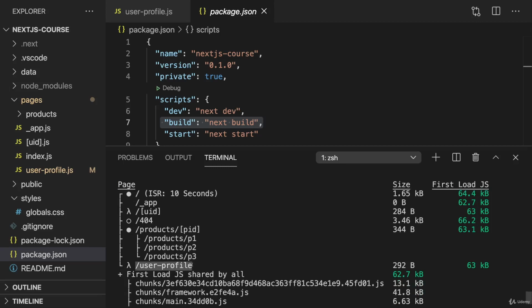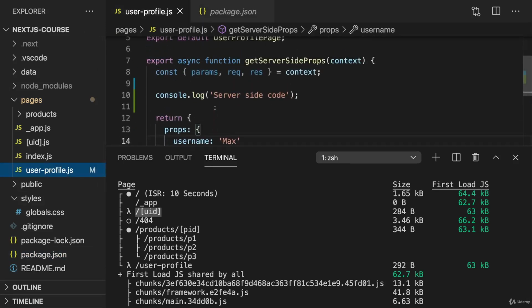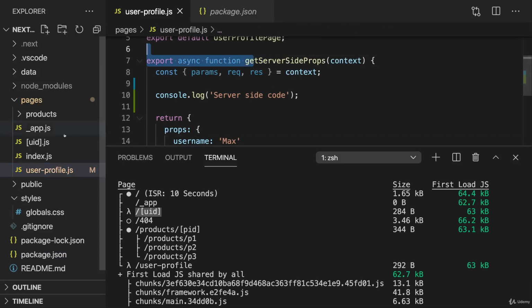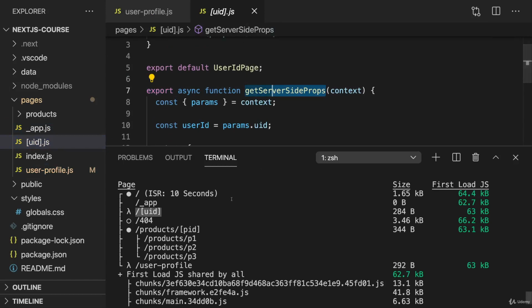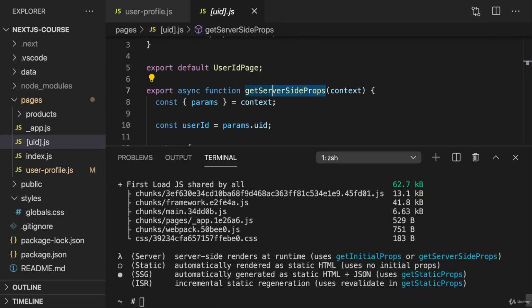Now, the user profile page was not pre-generated, as is in the end signaled by this lambda symbol here. The UID file also wasn't pre-generated. So this lambda symbol here shows you that these pages are not pre-generated, but instead will be pre-rendered on the server only. And that makes sense because in user profile, we're using getServerSideProps, and in UID, we're using getServerSideProps. That's why those pages are not pre-generated.